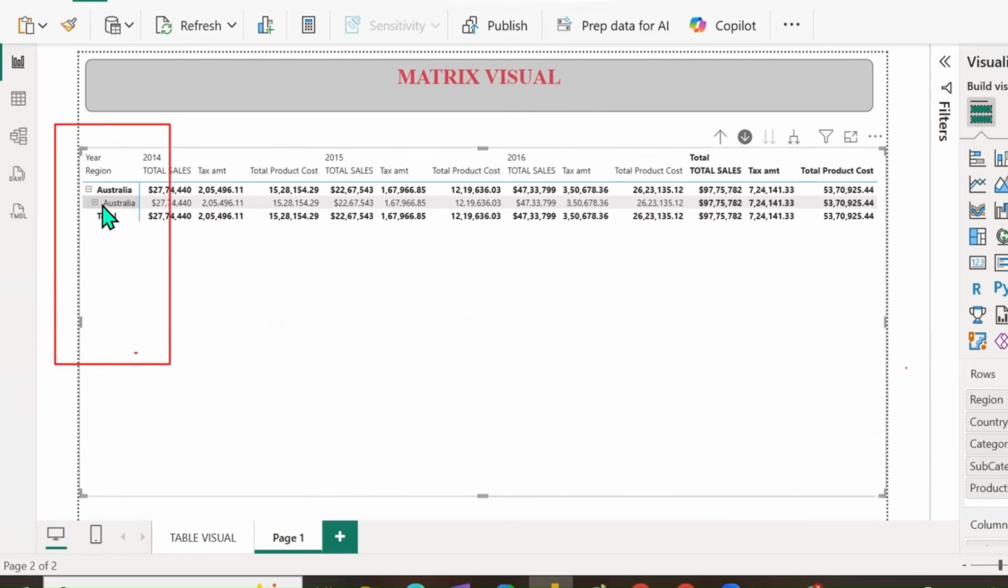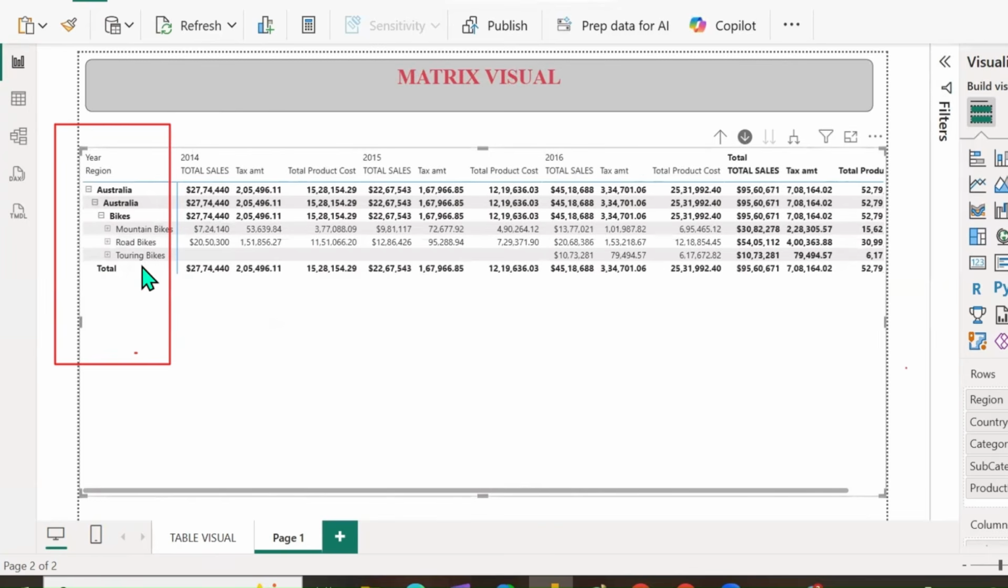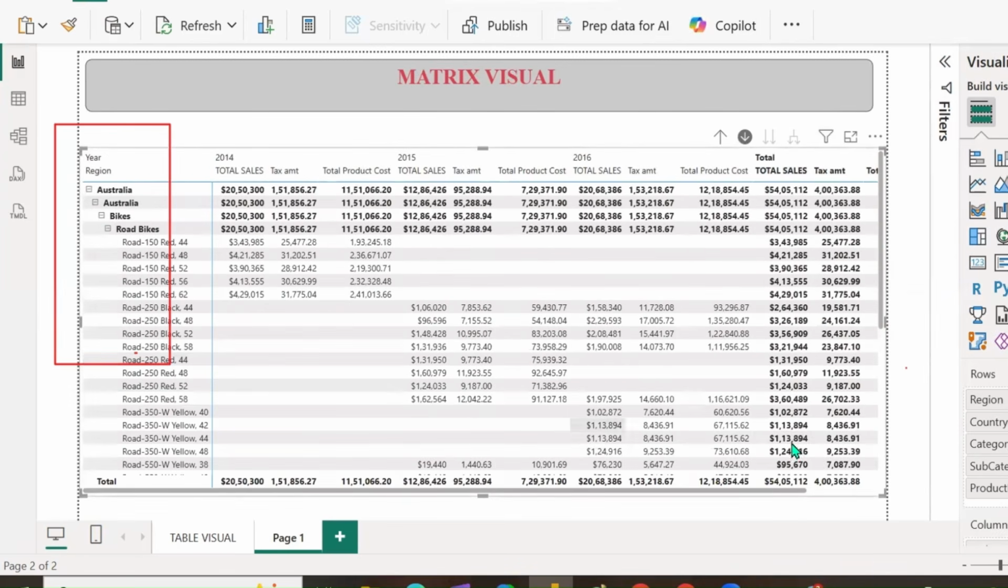The next level is category. Click on Australia. Yes, we got into the next level, that is category: accessories, bikes, clothing. Click on bikes. Then we get into the next hierarchy level, that is subcategory. Click on mountain bikes or road bikes. Then we can get into the product name. So this is what we have in the drill down. We can get into a single drill down. Enable this and click on the rows to get into the next level.